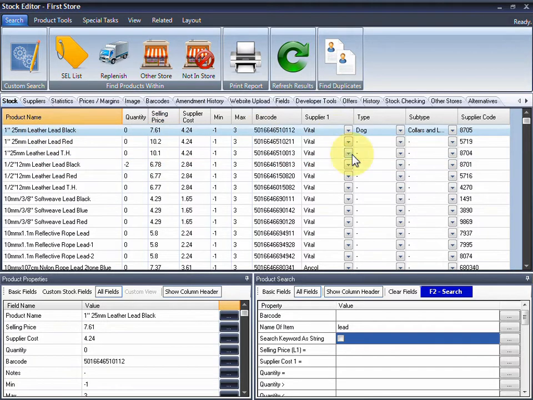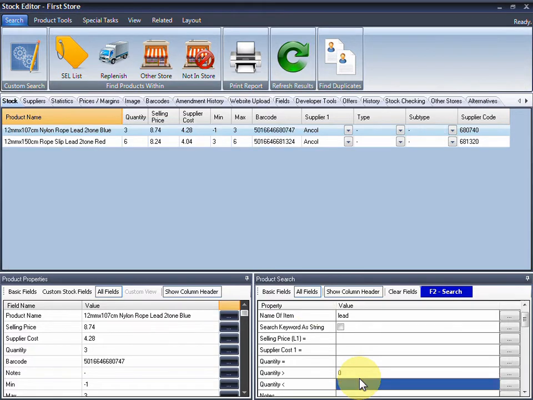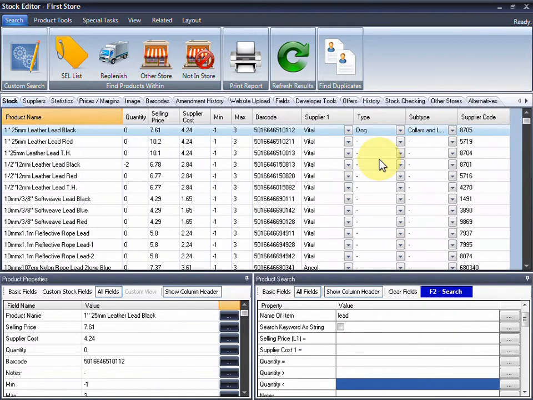All these different items here that have appeared are based on the search lead. You can use different criteria at the same time. So for example, quantity is more than 0 and contains the word lead, and then that comes up with all the results. And if I take that out and press search again, we go back to the original search query.